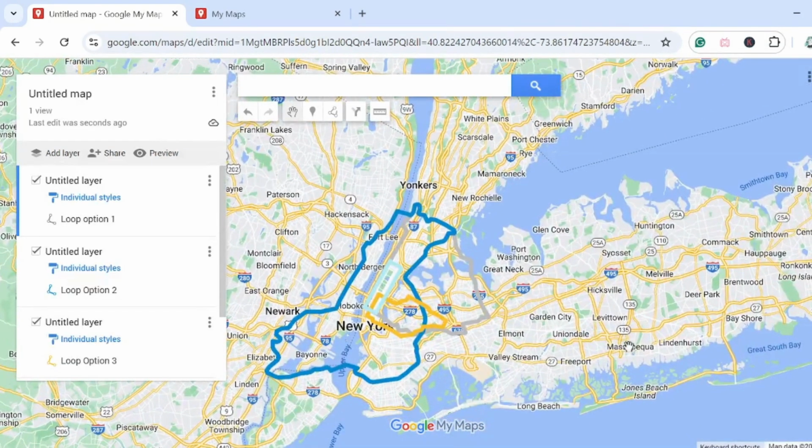For possible alignments. Again, this is not a serious proposal. This is just brainstorming how a loop line around New York City or the New York metro area could be possible. And yeah, what do you think about it?